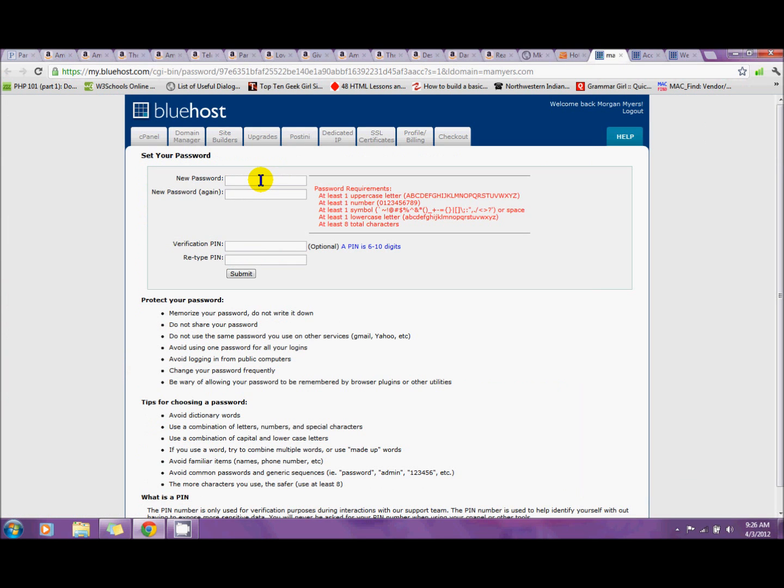In that blank page, you're given the option to choose the new password, verify it, and then the option to choose a PIN. The PIN is simply for any support help that you need from Bluehost. It's a way to help protect your information so you're not handing them your password or anything else over the phone. You're simply handing them this PIN number. So go ahead and set up a password. You'll see some tips on choosing a password. These are great tips to use.